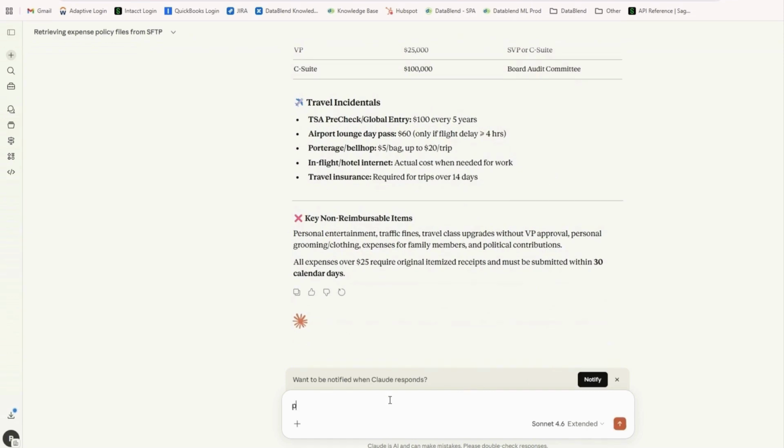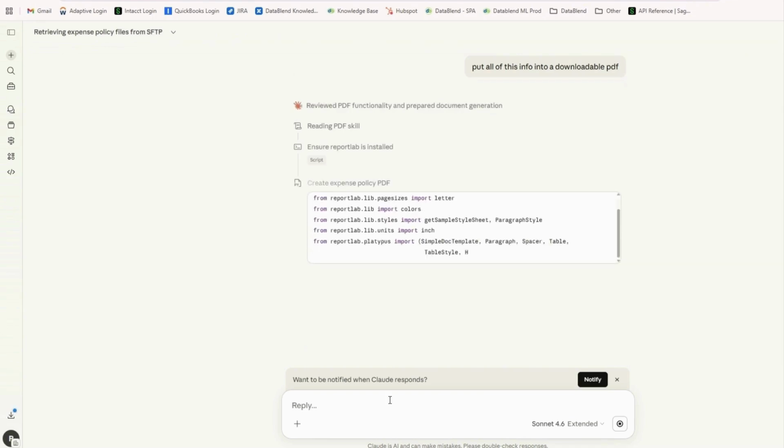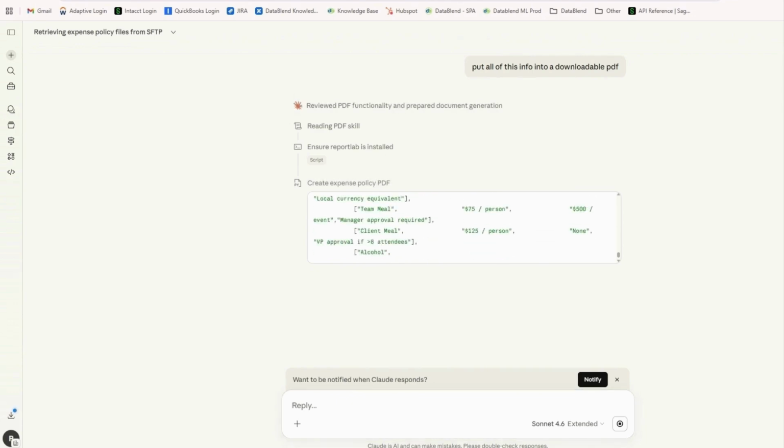The last step in this example is asking it to put all of the data into a downloadable PDF, which it is working on here, but this could also be an instance where this data output could be sent to someone via email or pushed back into one of those data storage options.